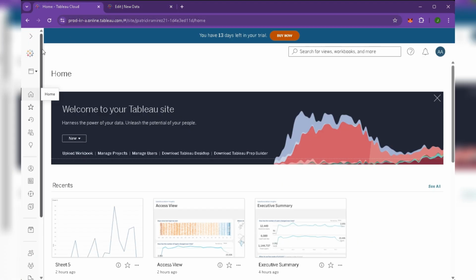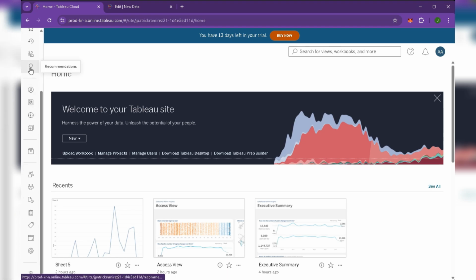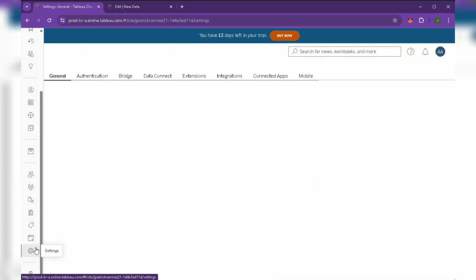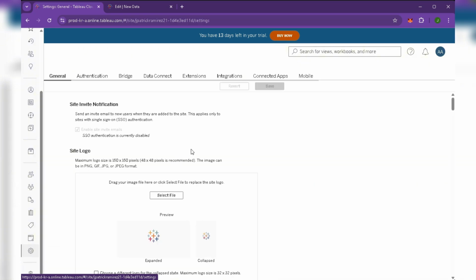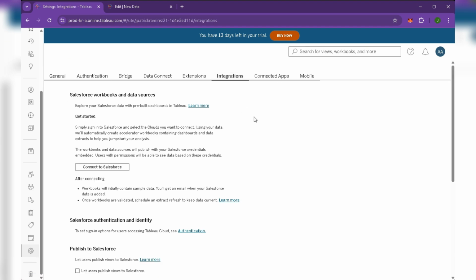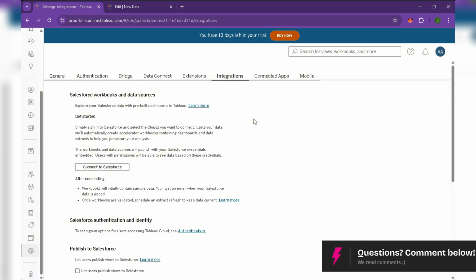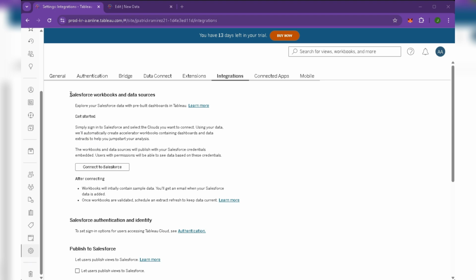On the left side, you will see a menu list. Scroll all the way down until you find the Settings button, then click on it to open. Once you're on the Settings board, click on Integrations from the list. Now, scroll down until you see the section for Salesforce workbooks and data sources, then click on Connect to Salesforce.